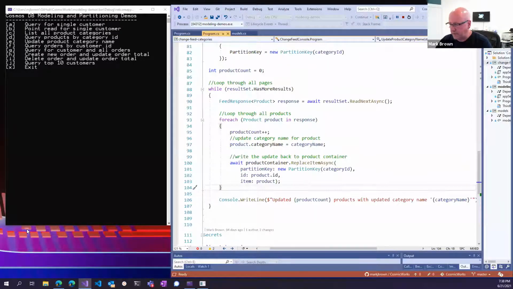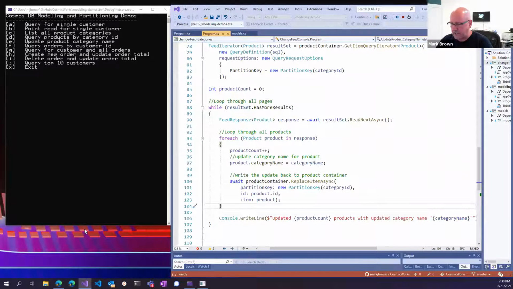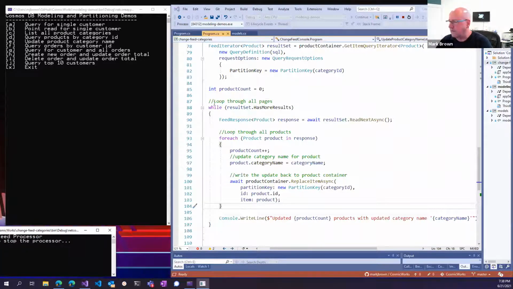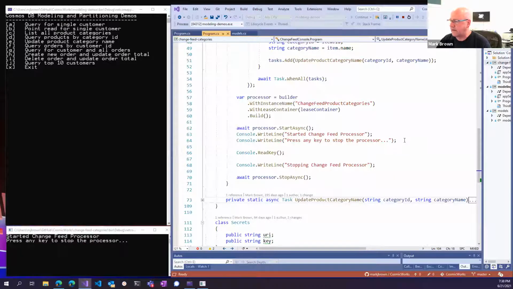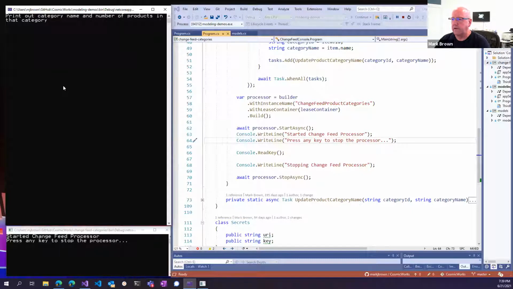Okay, so let me bring in this guy here. I've got my change feed processor running here. Let me scroll back. When this fires up, it's going to write start change feed processor, press any key to stop, and it's just going to sit there and wait. So let's update product category name. I'm going to run this here.